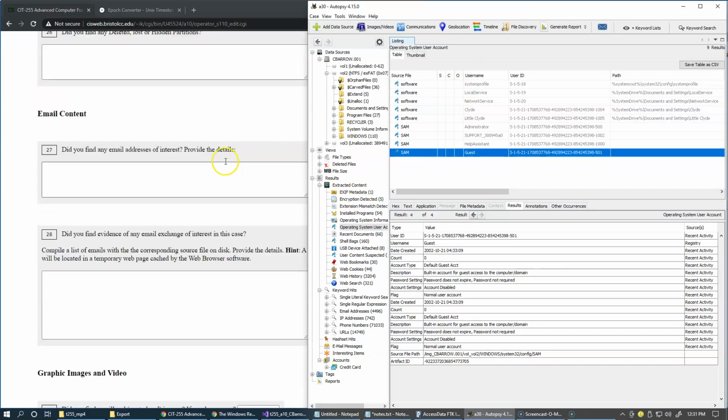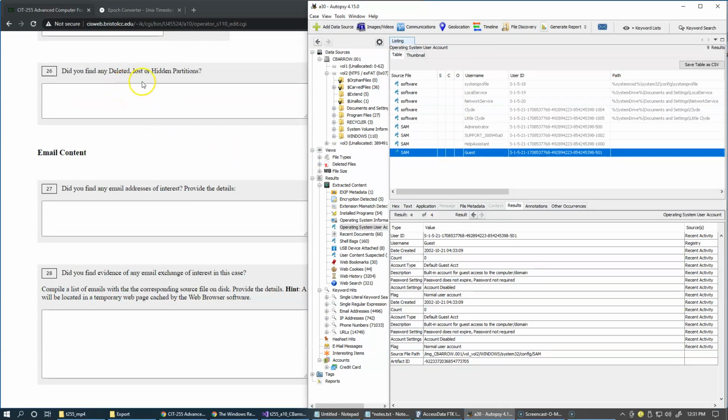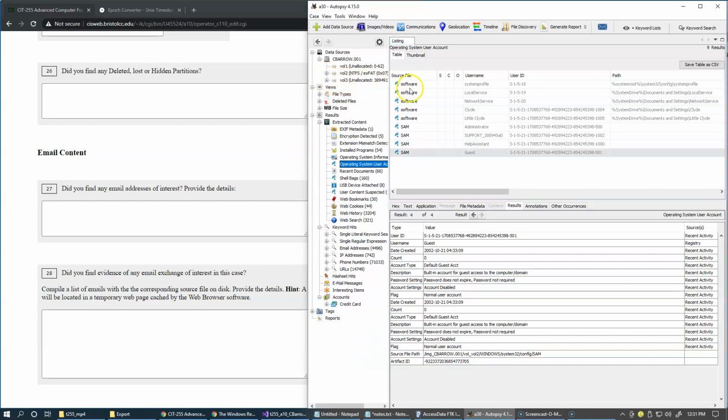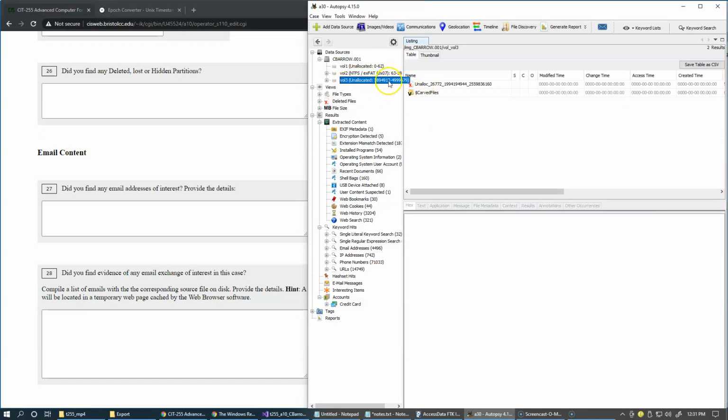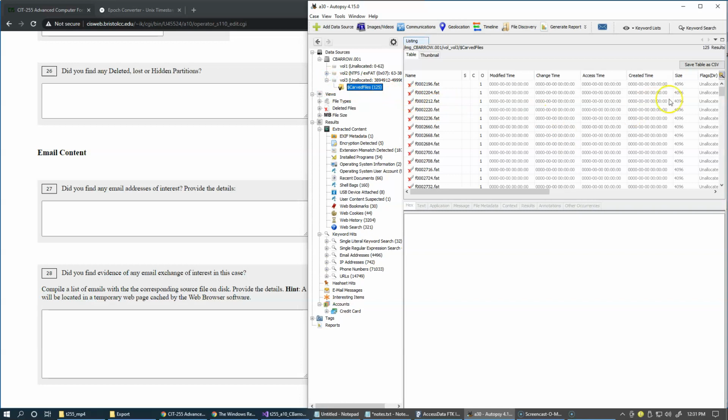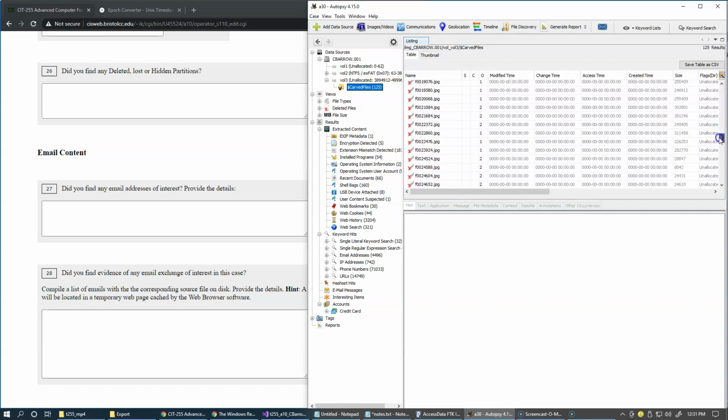Next question, did you find any deleted, lost, or hidden partition? Well, here I want you to look at Autopsy 3 and right here, so I'll just collapse this, and in our data source volumes, you see there is an unallocated item right here, and it only shows carved files, right? So there's like a long bunch of files.